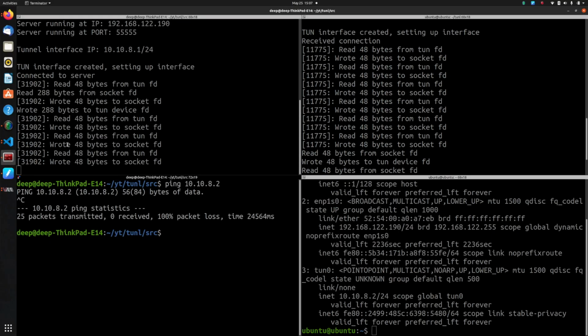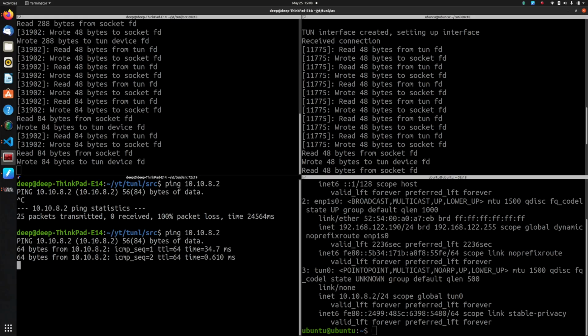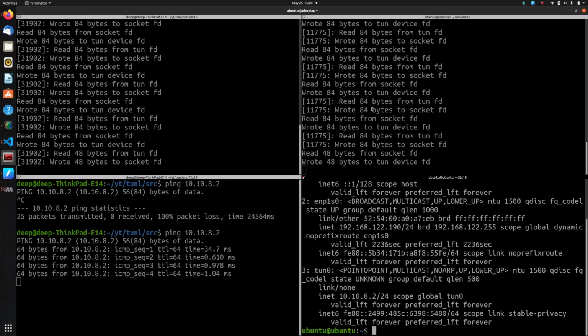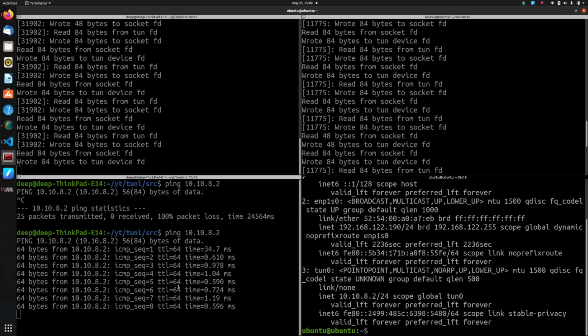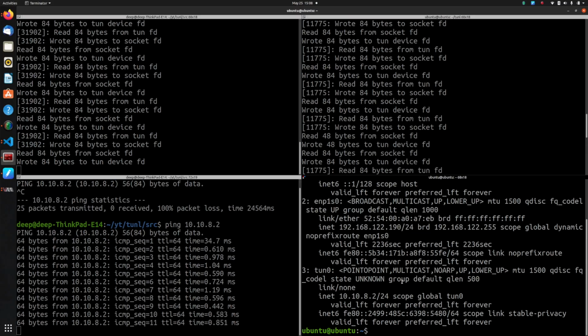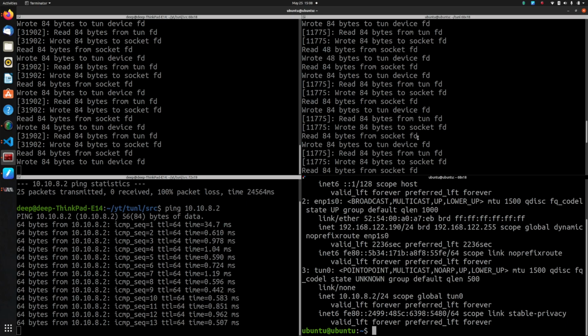So now, since the tunnel has been established, my local machine can be aware of 10.10.8.2. Is it possible? Can I get a ping from 10.10.8.2? Let's try 10.10.8.2, and it works. I'm getting a ping, and you can see that the ping packets are being sent to this 10.10.8.2 via the tunnel.